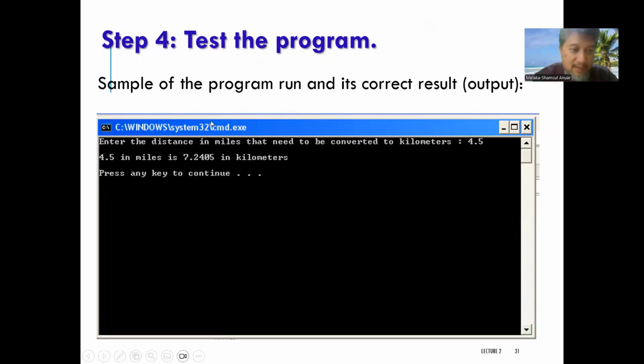In this case, the distance is 4.5 miles, and that is equivalent, if you convert, to 7.24 kilometers. 4.5 miles equals 7.24 kilometers.